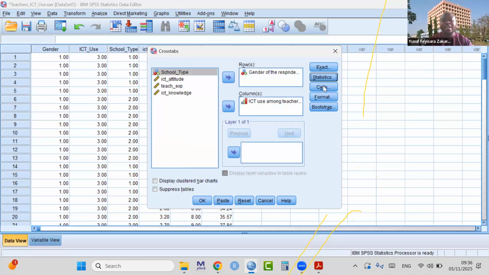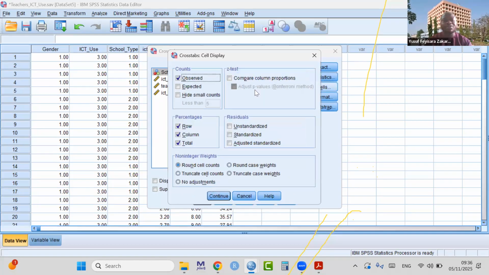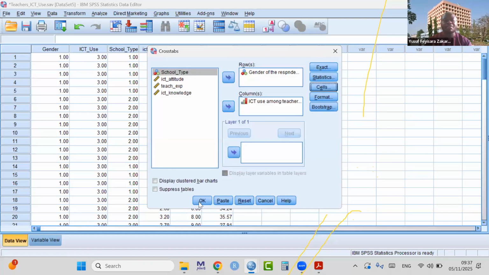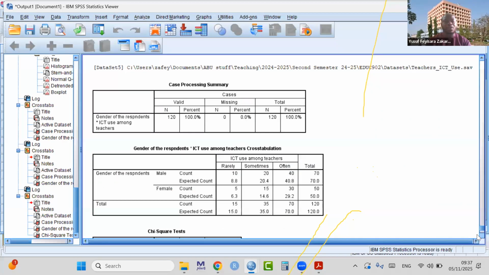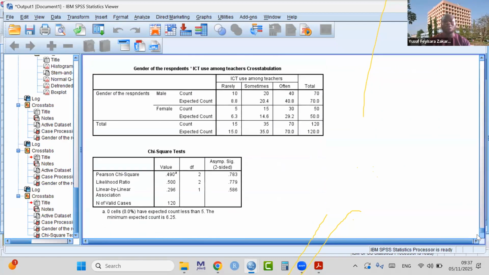Then you click on Cells, and I can remove some things. Chi-square demands that you have expected values. Maybe I don't need the row and column percentages. I can remove all these things to have a cleaner table. Then you click Continue and then OK. Then you have your chi-square table, and then you have the chi-square test. This table is reproduced first and foremost to see the description of gender against ICT use among teachers.